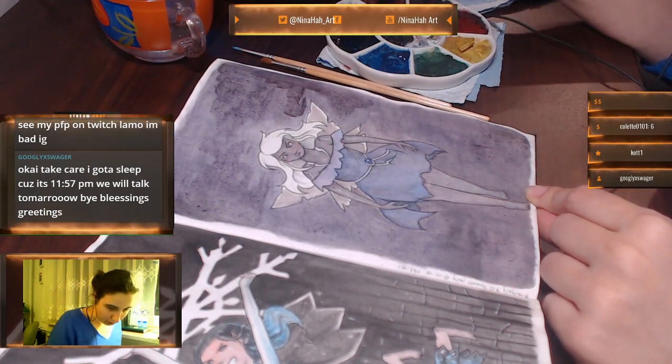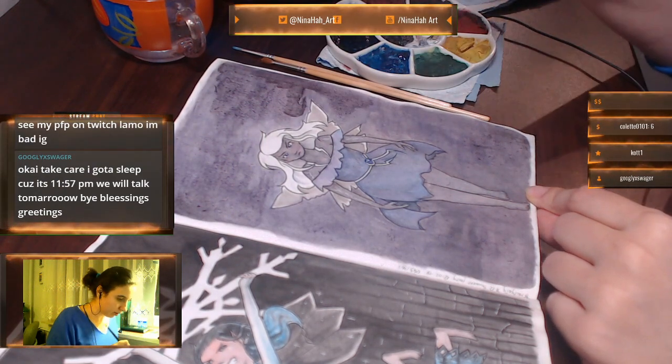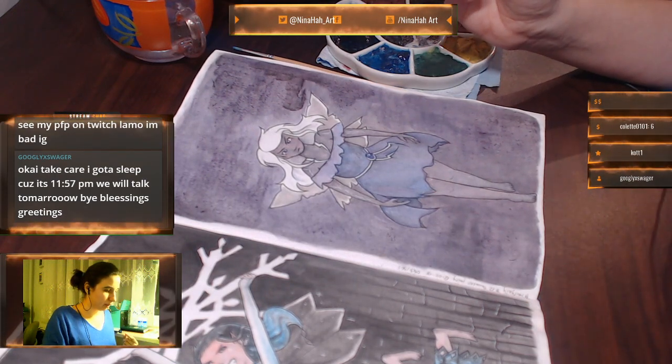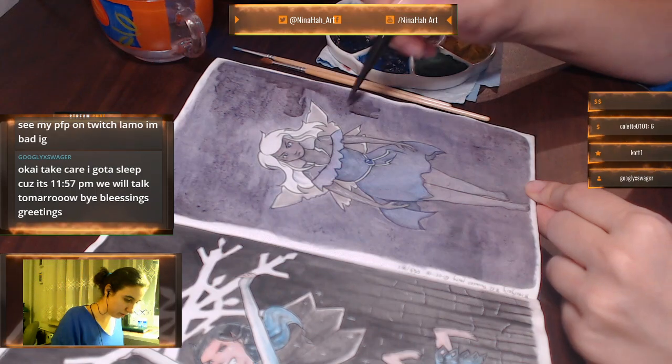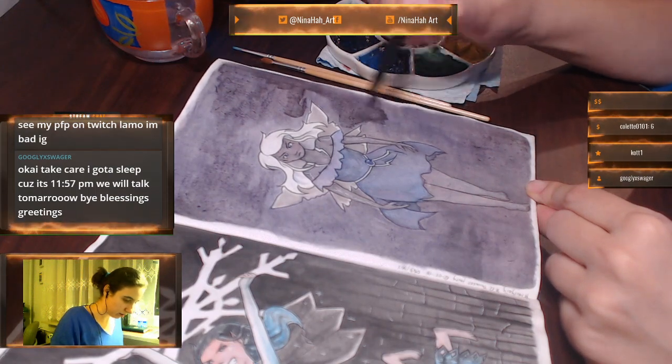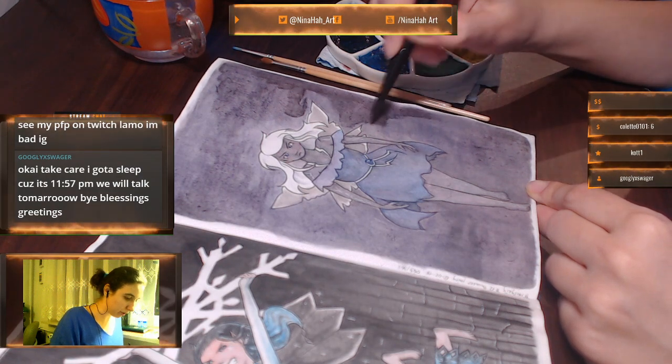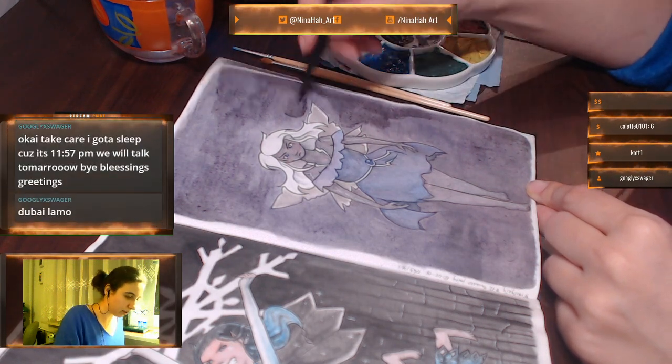So right now I am working. I will layer the very dark, warm tone gray.